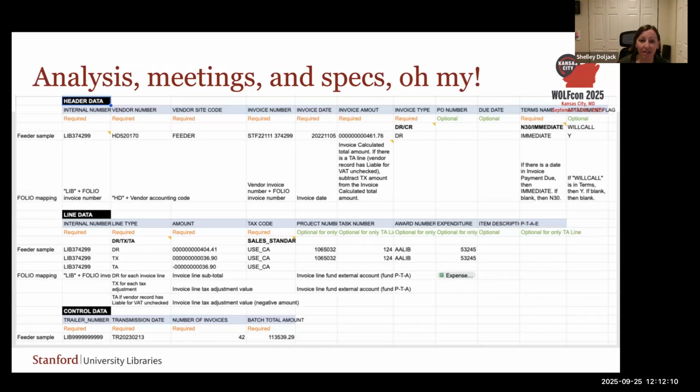She created this spreadsheet that details what each field in the feeder file meant and what data from Folio should map to it. It also includes some business logic for particular fields, such as this field in the top right corner, will call. If will call is in terms, meaning staff input will call in the terms field of the Folio invoice, then insert Y in the feeder file, and if blank, then blank. In terms of getting specifications from stakeholders, this spreadsheet was awesome.